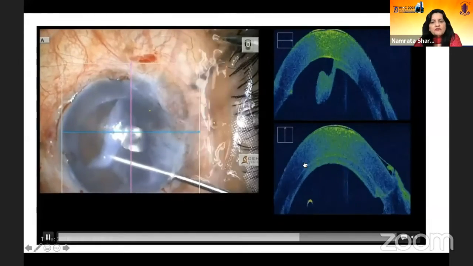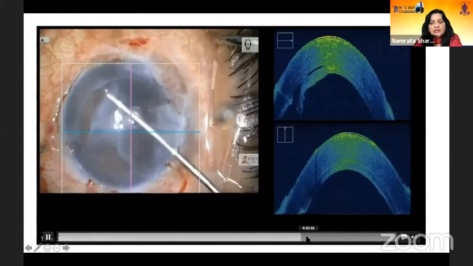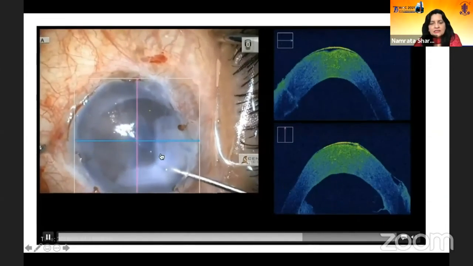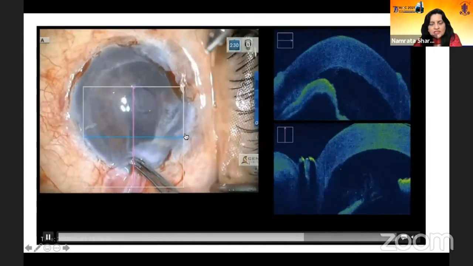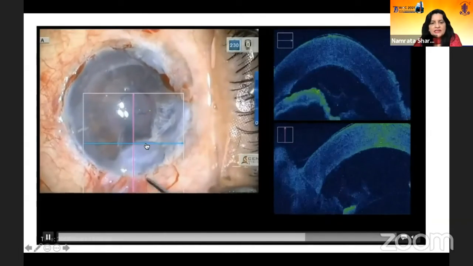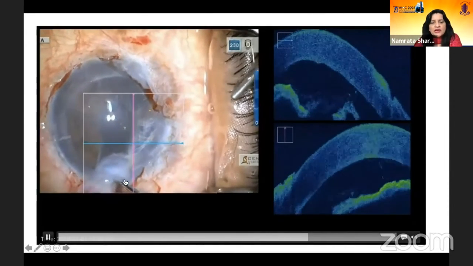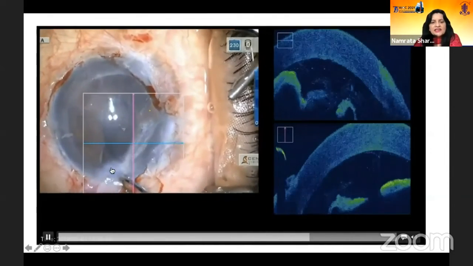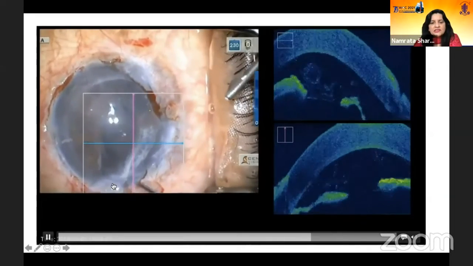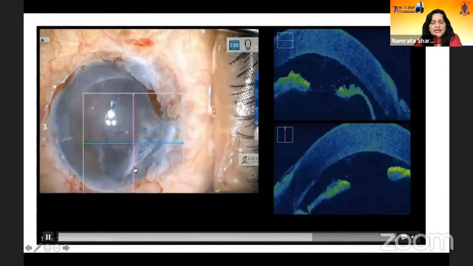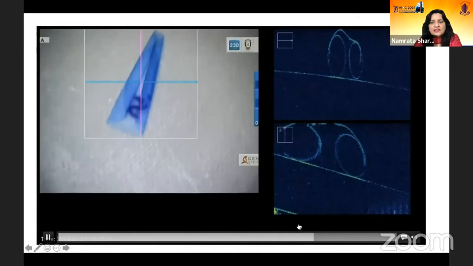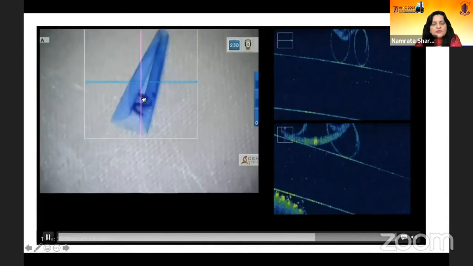Now, sometimes you do have failed grafts, failed DSEK, which have been done before. Again, these can be removed, but you may not realize that there is an adherence present there, and one has to be careful. Otherwise, the whole root of the iris will come out with this. As soon as I realized that there was some adherence there, I just very gently tried to pull the graft out and detach it.